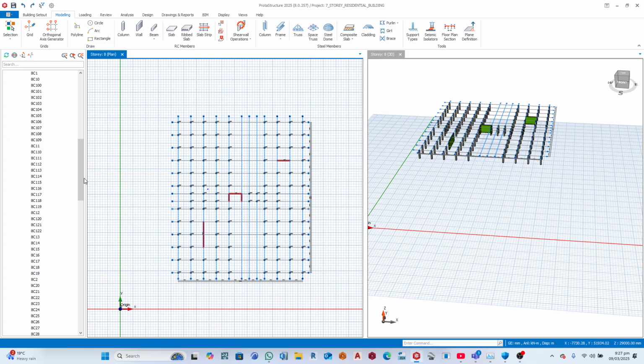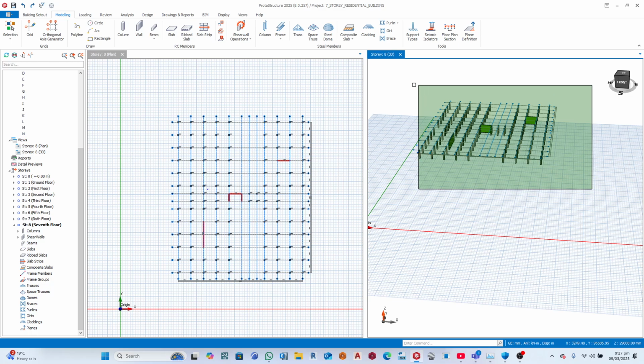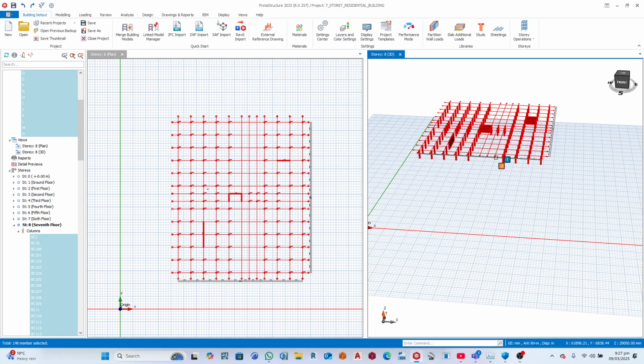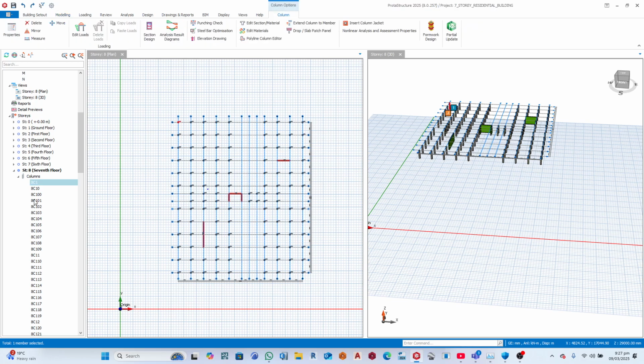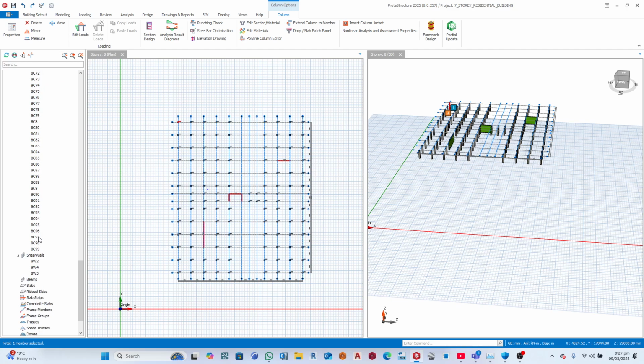So what I've done is I want to highlight all these columns. I could highlight all of them like this, but I'm highlighting together with the grid lines. So the easiest way to highlight them is you come to the story on which they are modeled. They are modeled on story 8. So you go under the columns tab, click the first column, hold down shift, and click the last column on this list of columns.